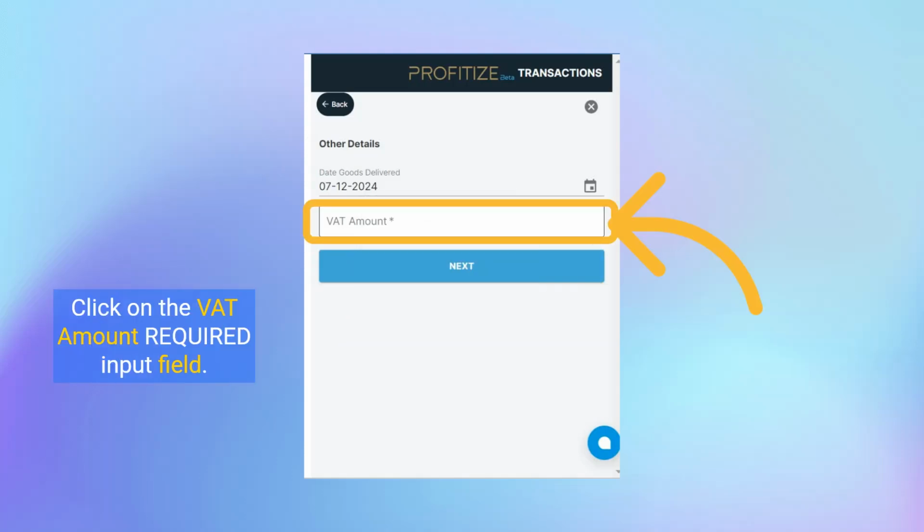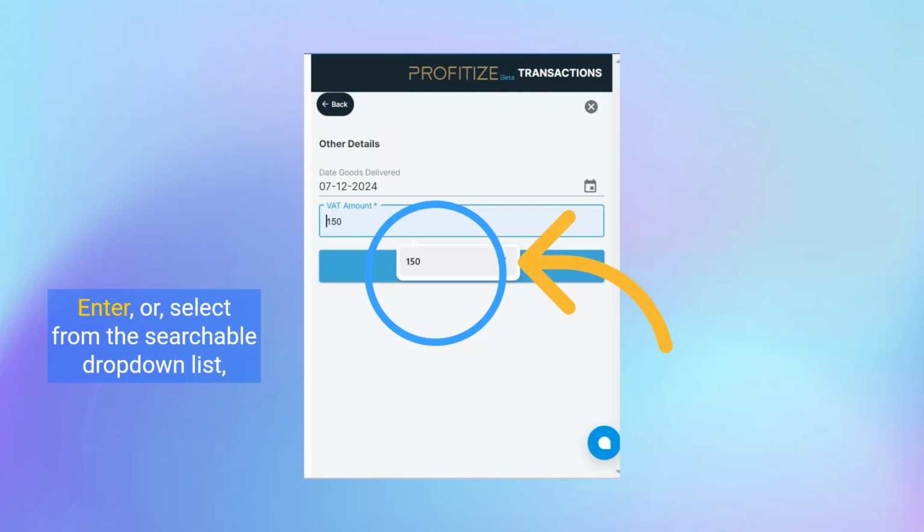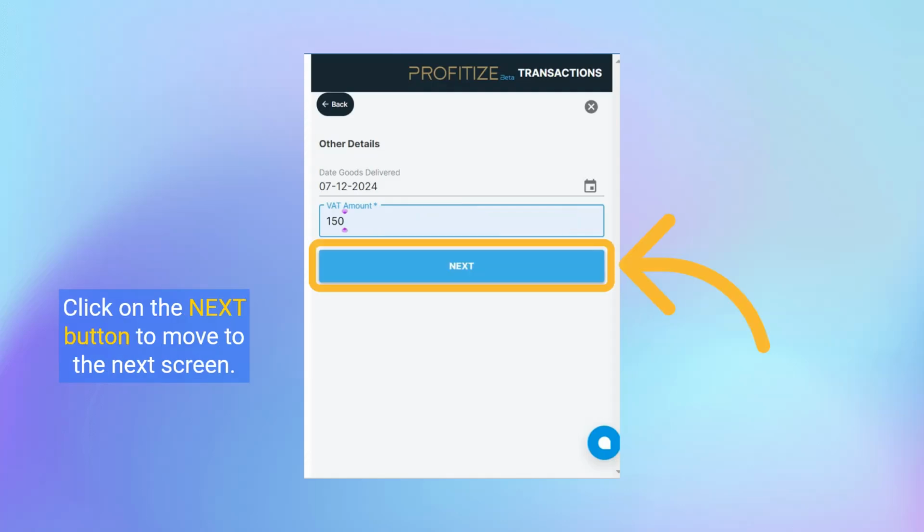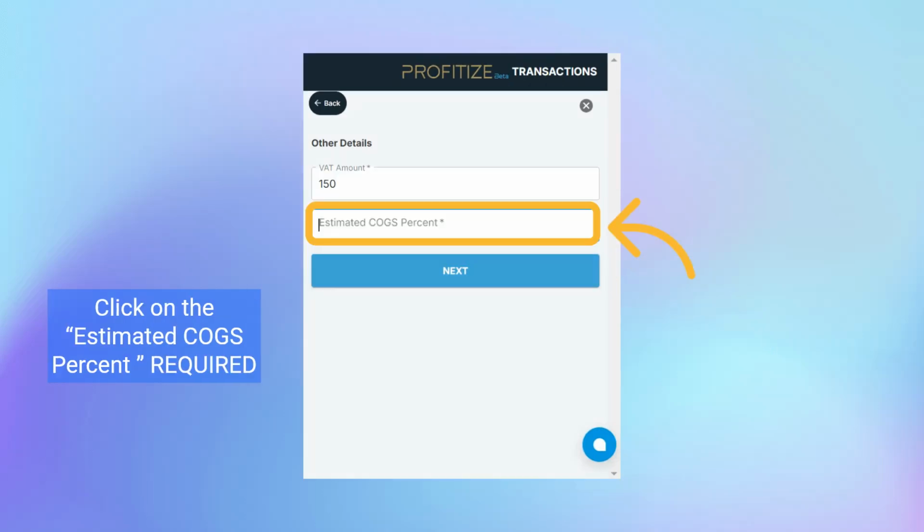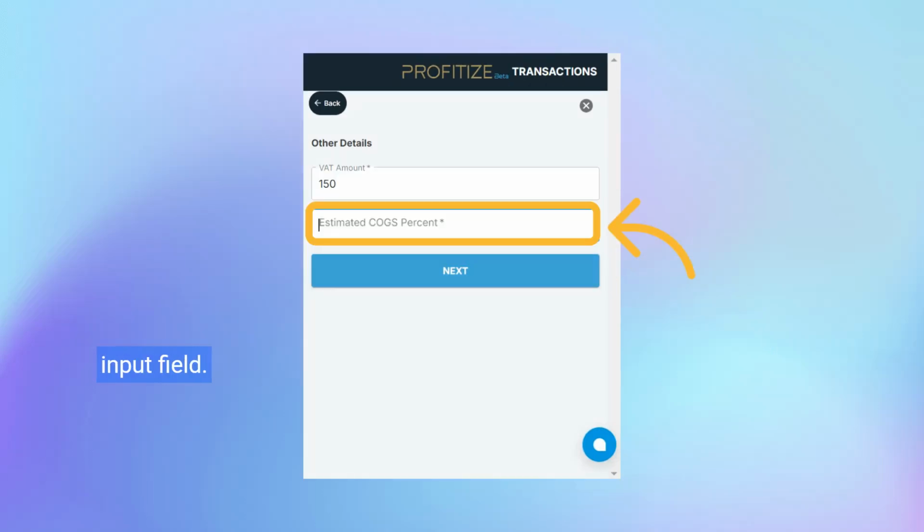Click on the VAT amount required input field. Enter, or select from the searchable drop-down list, the VAT amount. Here, for example, select 150. Click on the Next button to move to the next screen. Click on the Estimated COGS % required input field.